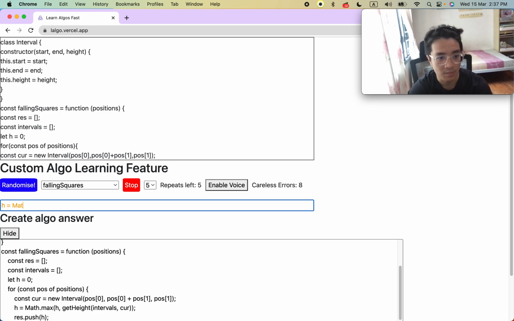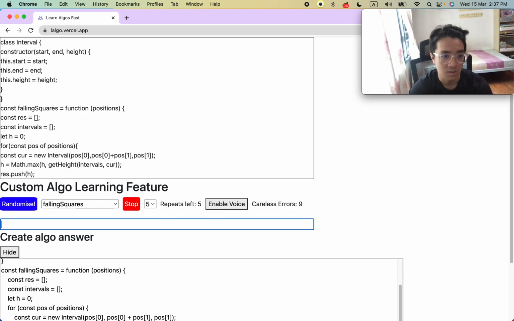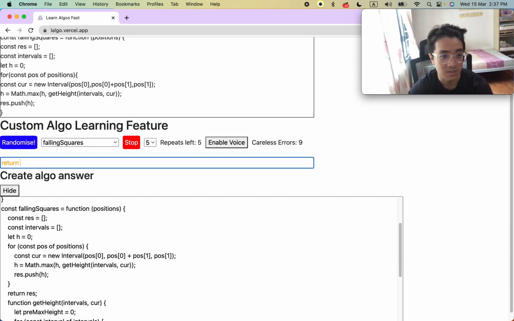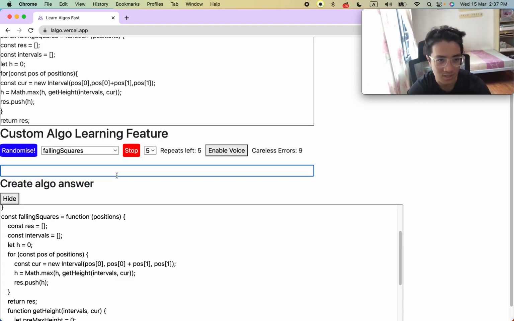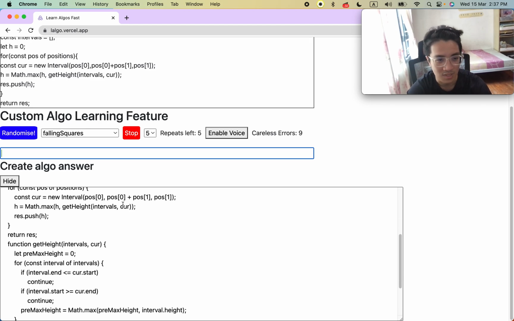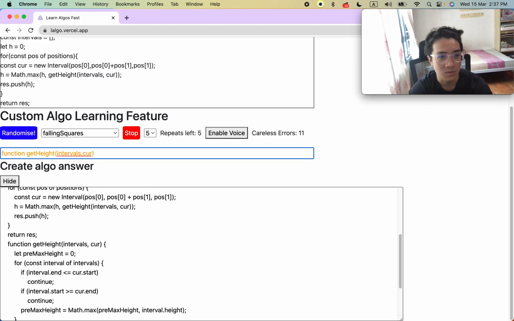h equals Math.max of h and getHeight(intervals, current). So we have a custom function getHeight. result.push(h). And I believe that's it, and return result. Now, using the custom data structure intervals, they created a new function called getHeight, which is very interesting. I actually don't know how it's going to work, but it takes in the intervals and it takes in the current, and current equals new Interval.